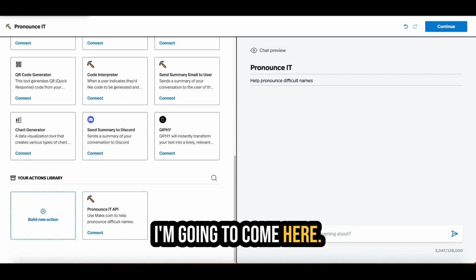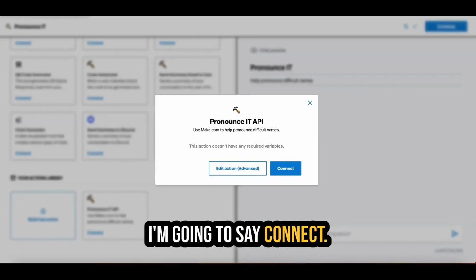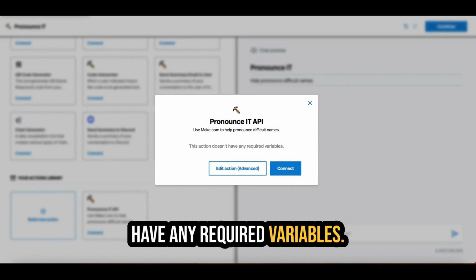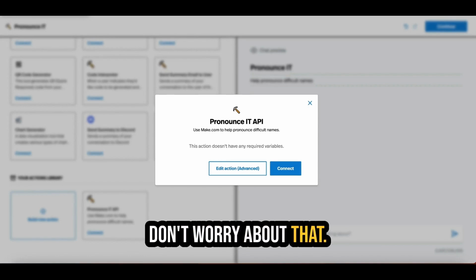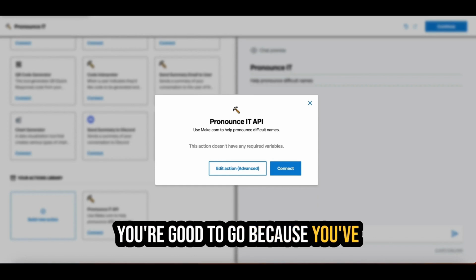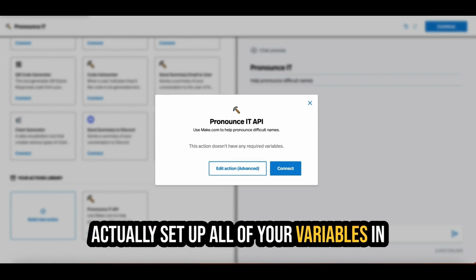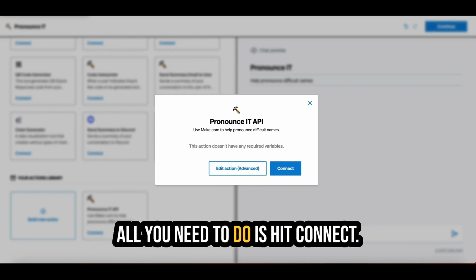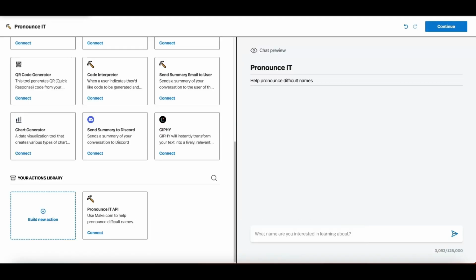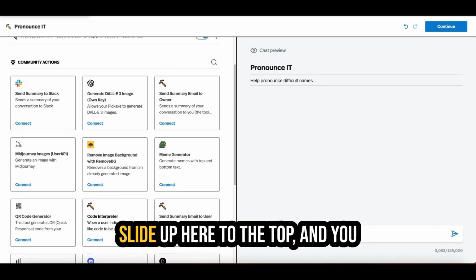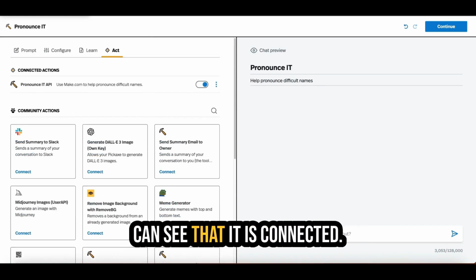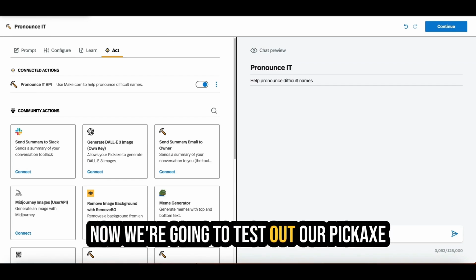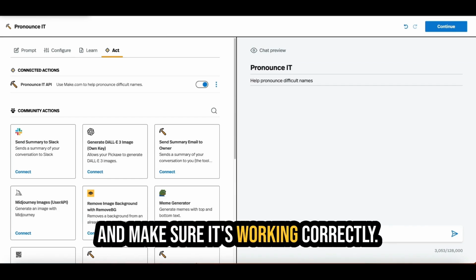I'm going to come here. I'm going to say connect. It says this action doesn't have any required variables. Don't worry about that. You're good to go because you've actually set up all of your variables in your action as I showed you previously. All you need to do is hit connect. Once you hit connect, we'll slide up here to the top and you can see that it is connected. We're good to go. Now we're going to test out our Pickaxe and make sure it's working correctly.